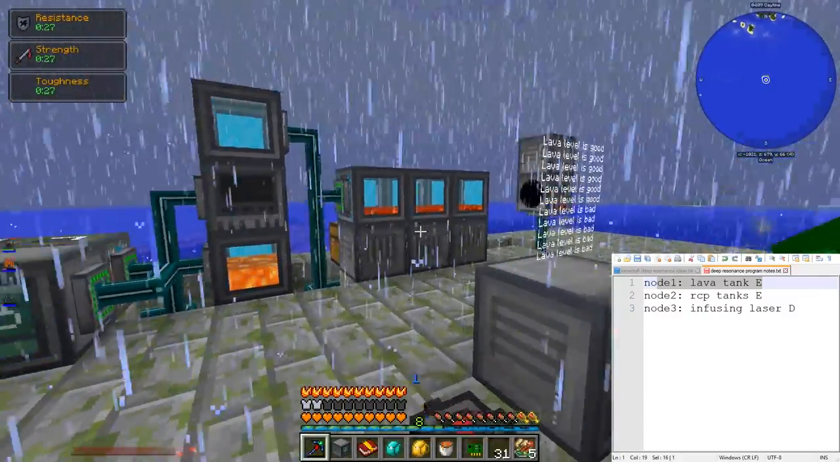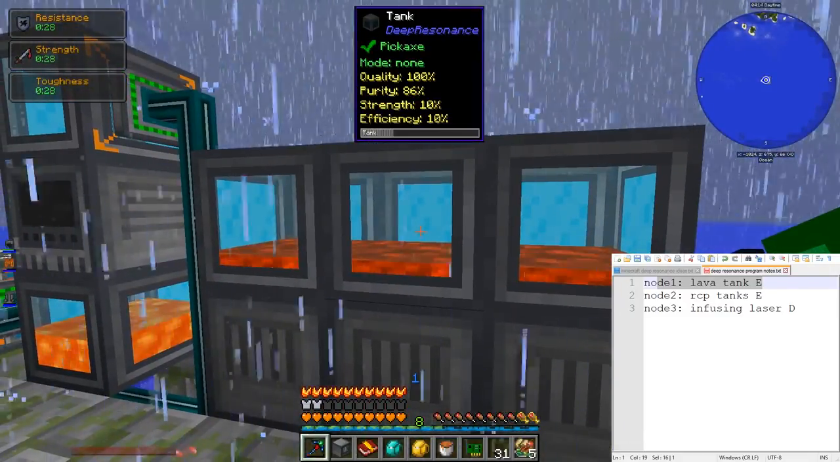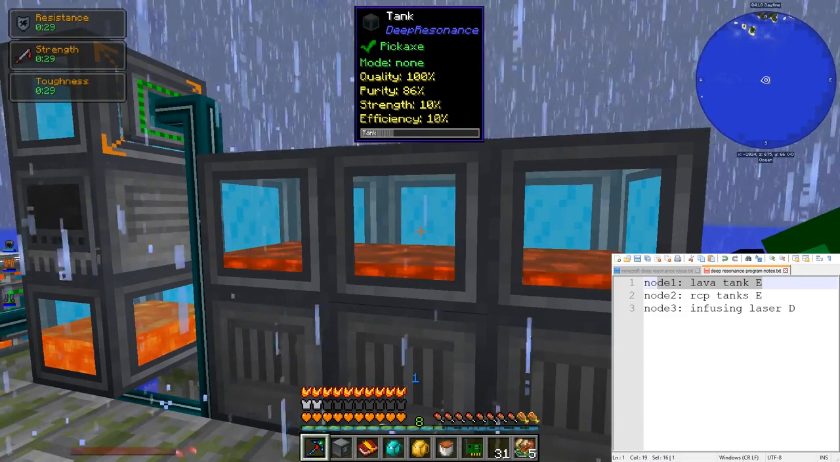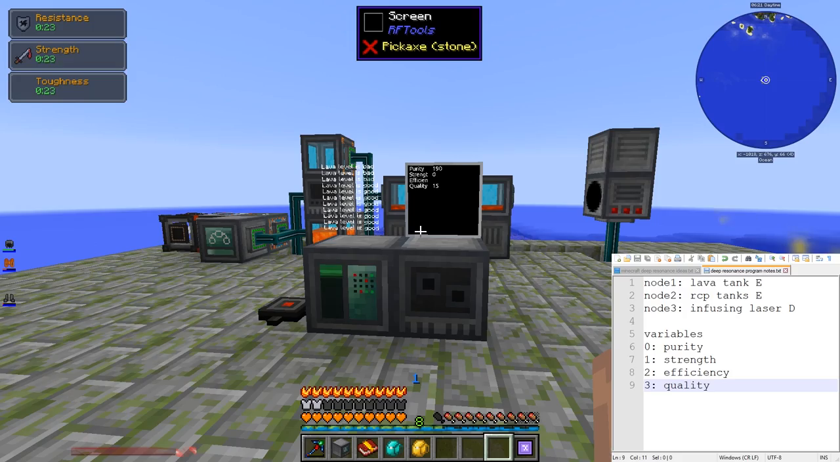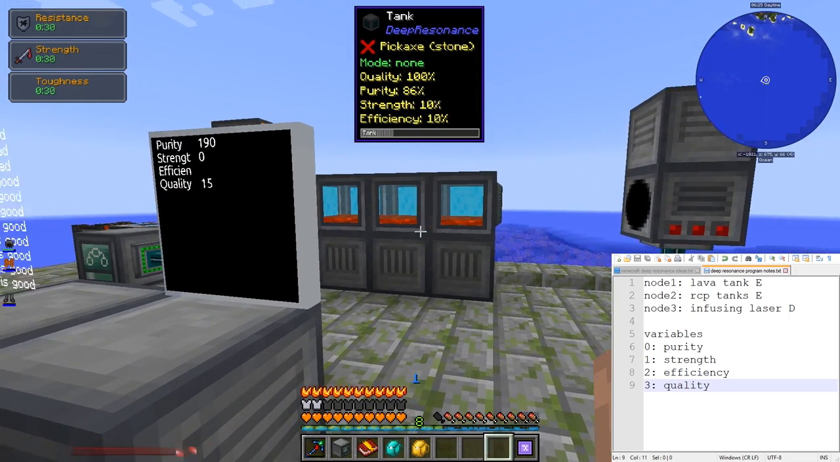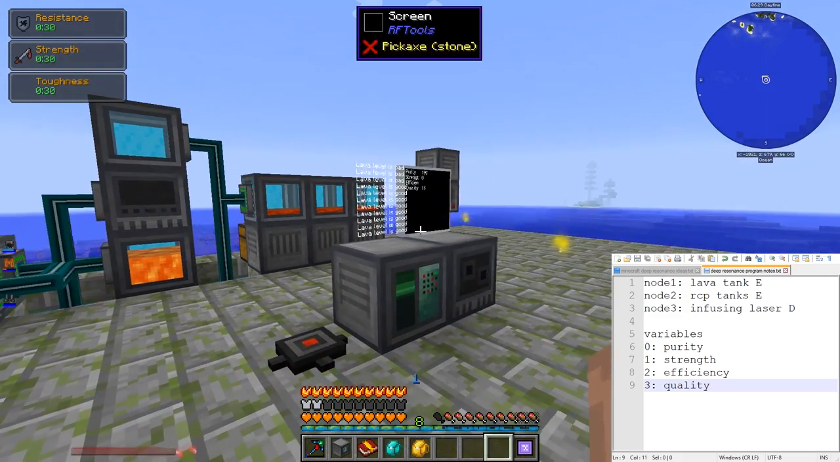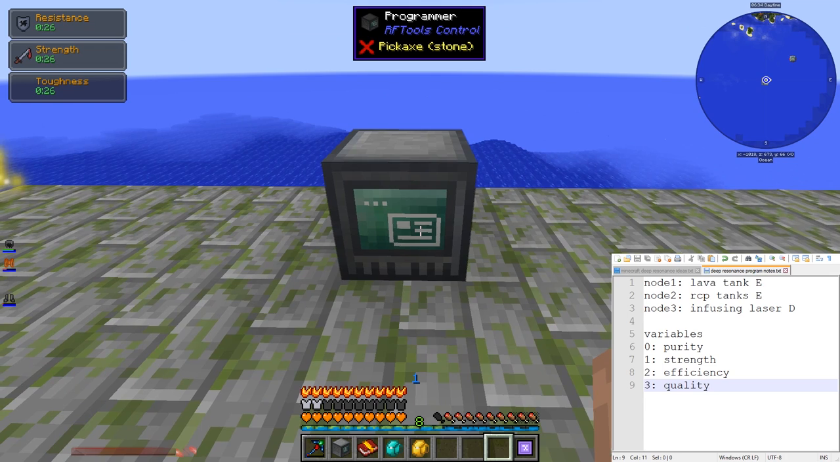Let me write some more functions to check some other things, like for this node, to check the tank and... do I want a separate function for quality, purity, strength, and efficiency? I might. Let me do that. Okay, I've got a little bit of a program ready. Not the whole thing, of course, but I just want to test all my functions that I wrote for looking at the various qualities and purities and stuff like that, and see if we can get it to output to a screen and be correct.